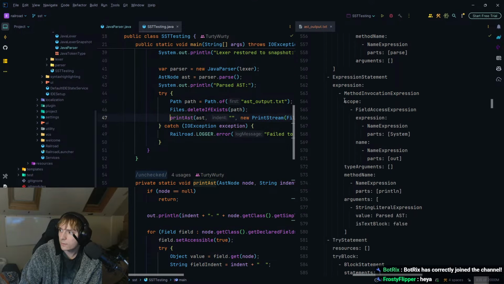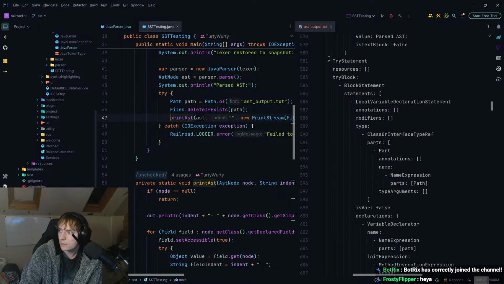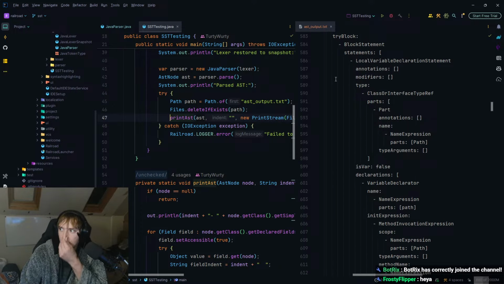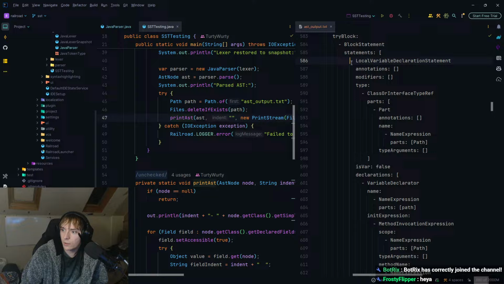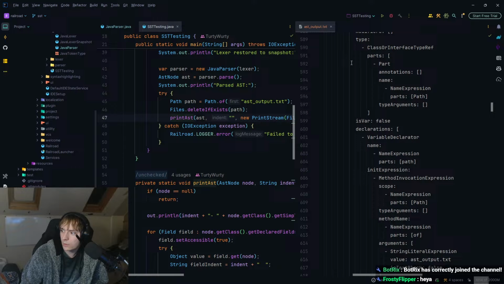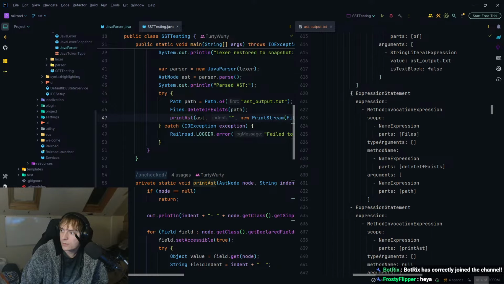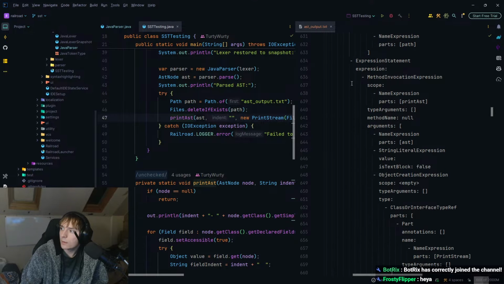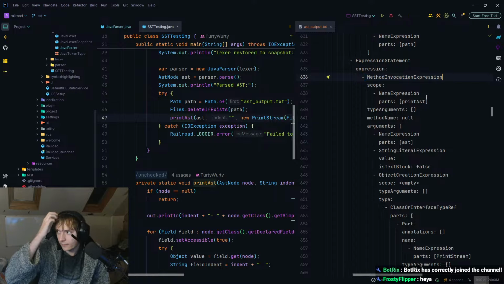Let's find the try statement. Here we go. And then we have local variable declaration, which is the first one. Then we have expression statement, which is the second one. And then we have the third one. Okay, this is where something's going to mess up. This looks quite complex. Okay. So in here we do method invocation. Yeah, okay, so this is where things started to mess up.